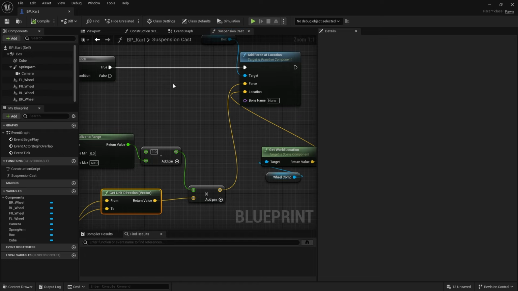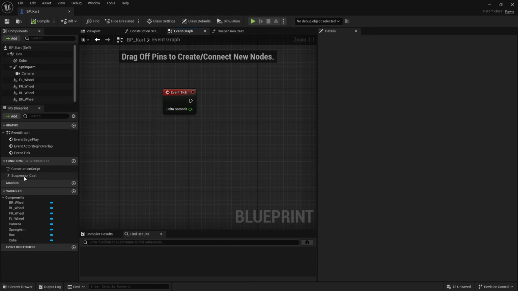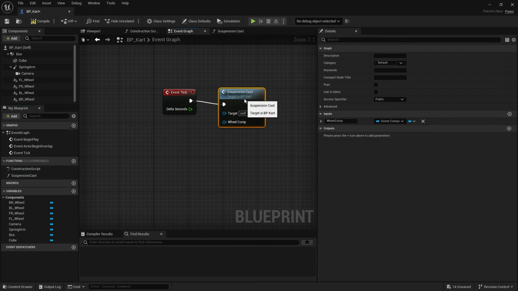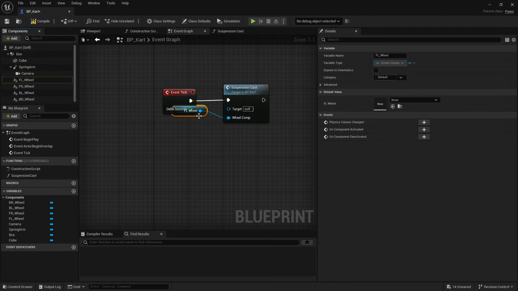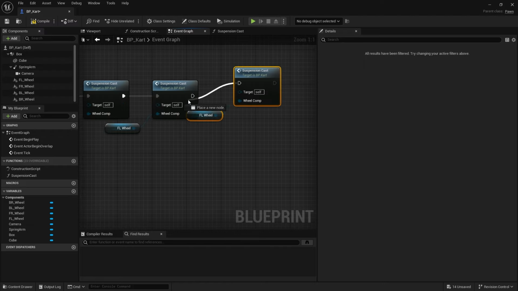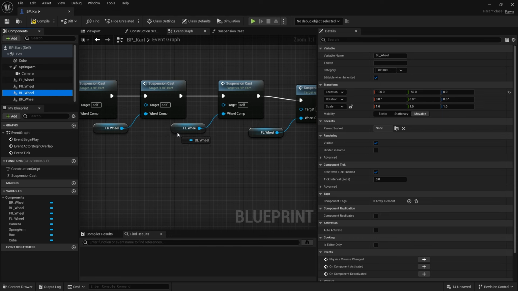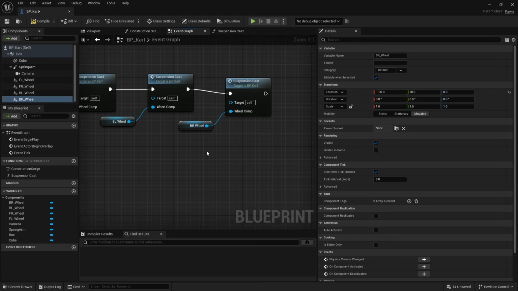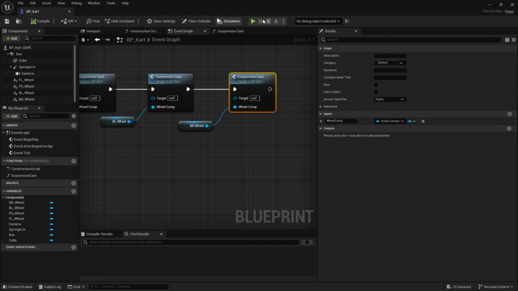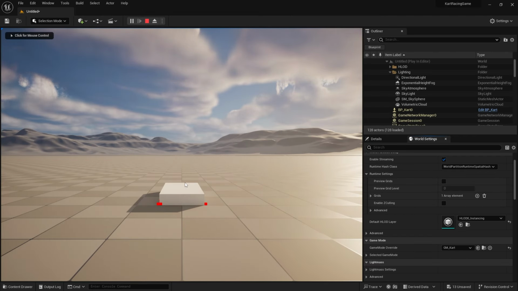So with that in mind, let's now go back to our event graph and add this to our tick event. So we're going to drag in our suspension cast and the wheel component for the front left wheel. We're going to copy that and paste it in and do it for the other wheels as well. So that's front left, front right, back left, back right. We'll compile, save that. So we test that out. We'll still see we're hitting the floor.